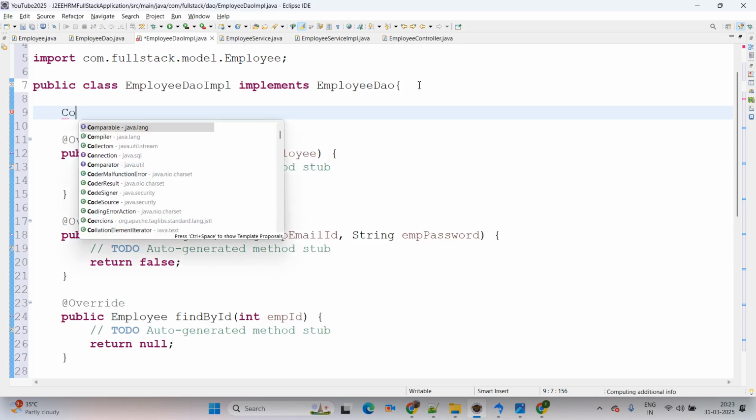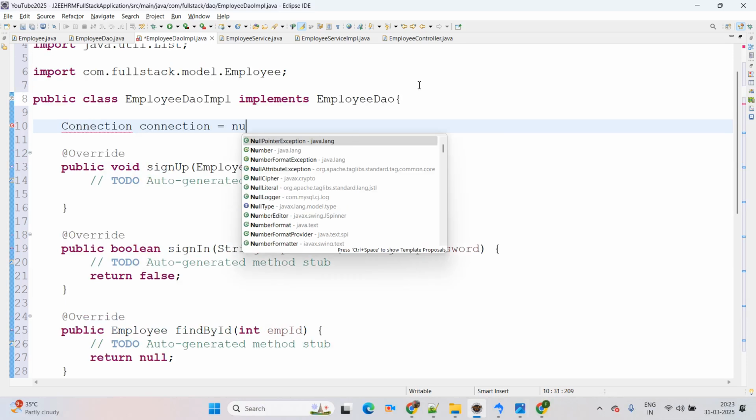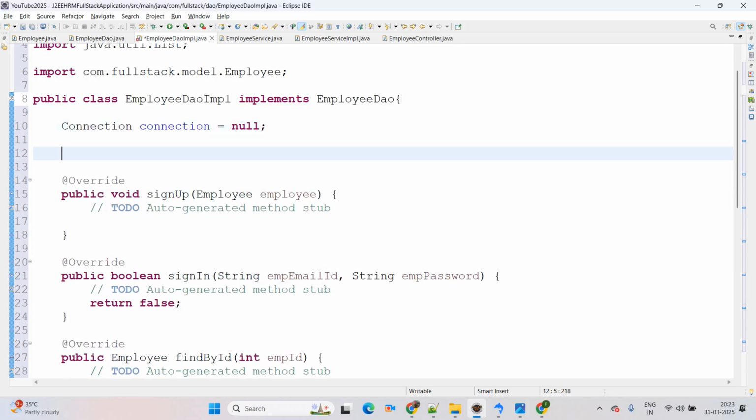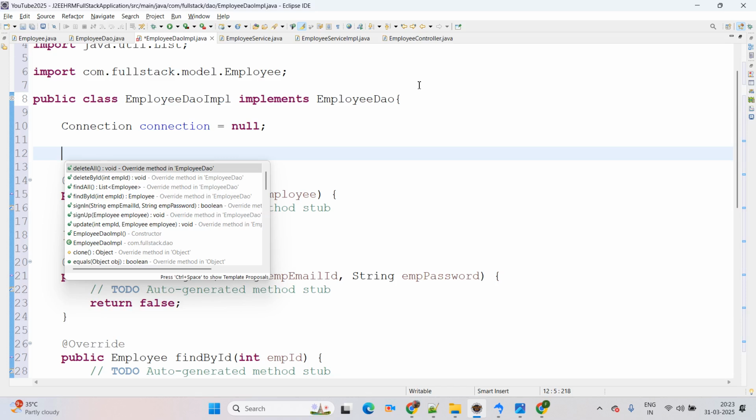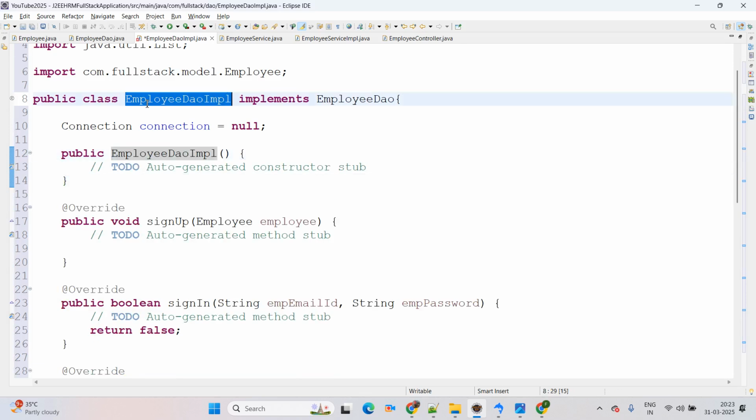Then I'm just going to add here Connection. This is the interface coming from the SQL package. Initially we are giving the value as null. Now I am creating the constructor here. The constructor, you can simply say, is the default constructor for EmployeeDAOImpl. The constructor name is the same as the class name here, right?